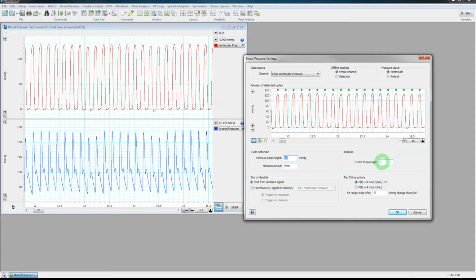Lastly, you can also average cycles in the blood pressure module, and the reason for that is because over a long study you may not be interested in what's happening on every heartbeat. You may be more interested in what's happening in batches of data. That's pretty much all there is to the blood pressure module.